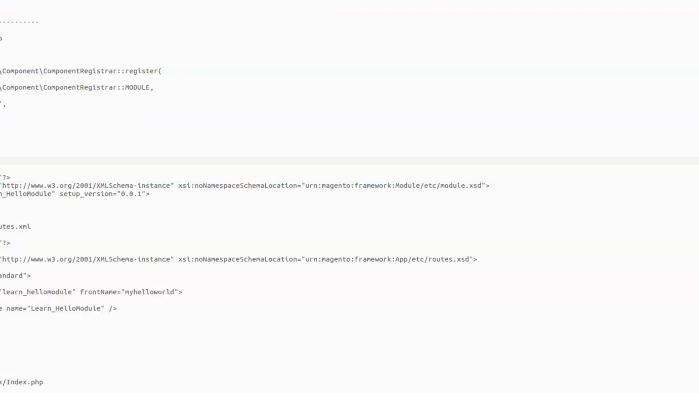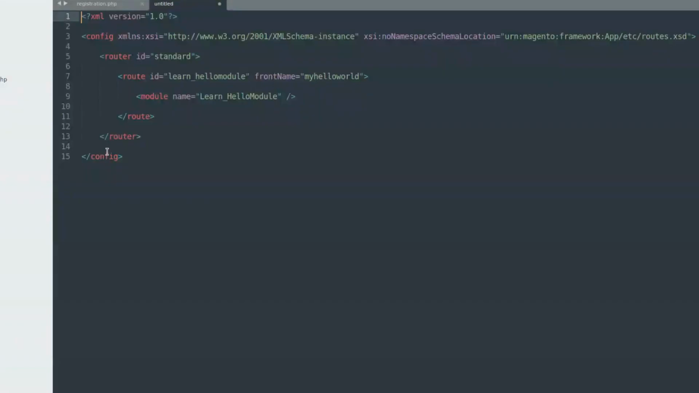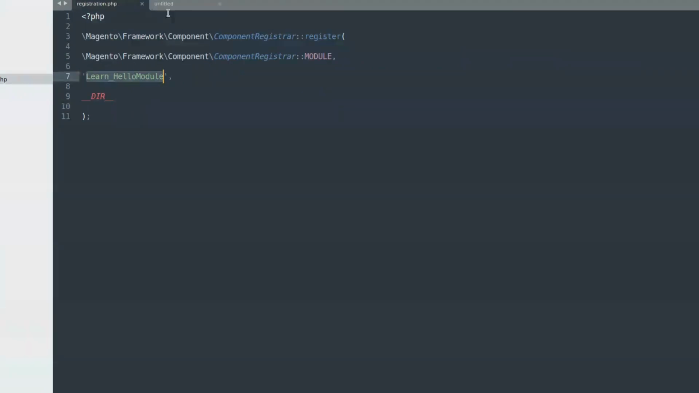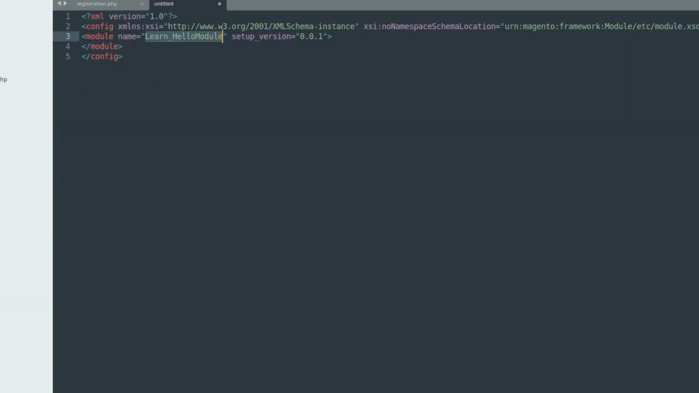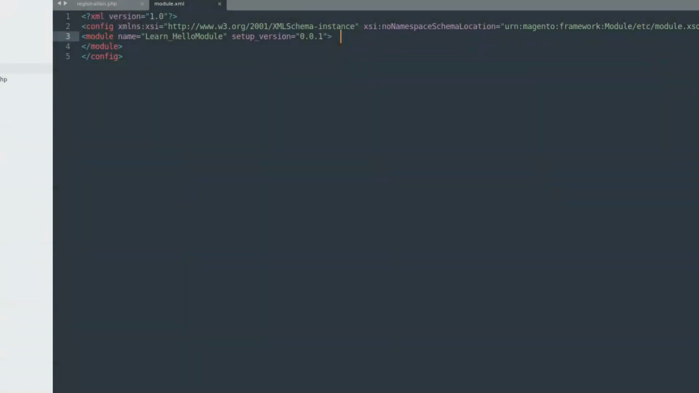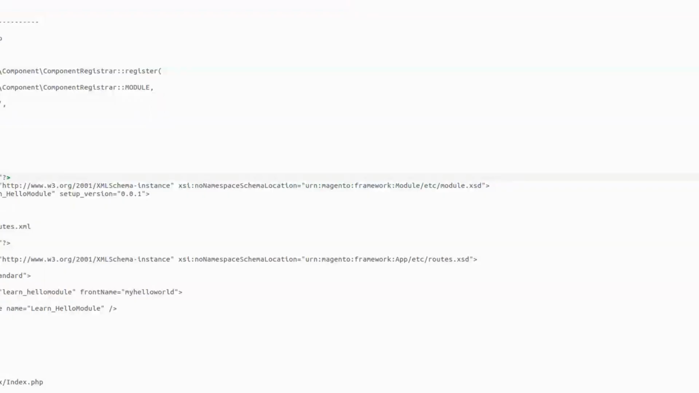In module.xml we have to define the version of the module, right? This is the second step. This is the module name, which we already defined in the registration file, and in this file we define the version, 0.0.1. So this is our module.xml file. And next, the third is the routes.